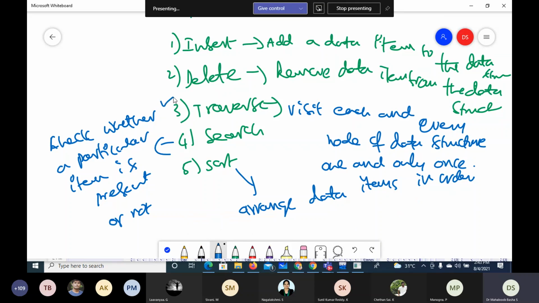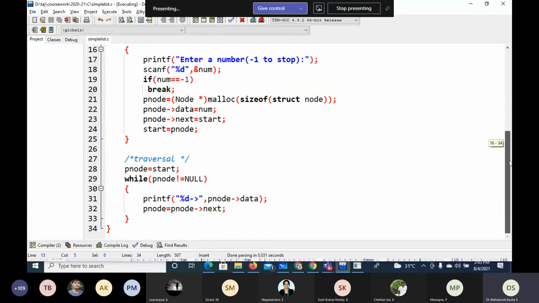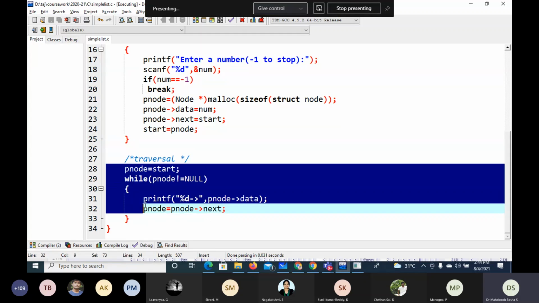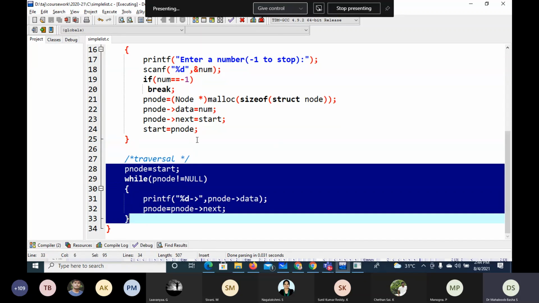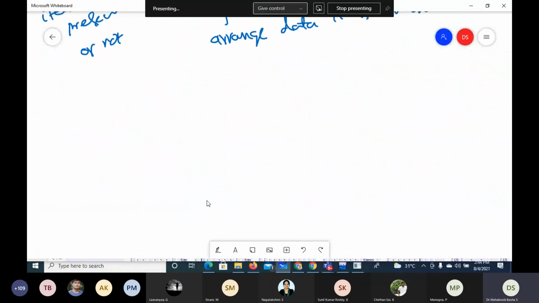Now we have already written the logic for traversal. We have written logic for insert. Traversal is visiting each and every node one and only once. The simple traversal logic is we take the starting address and run through the remaining nodes. Now here we are inserting, but it is only one type of insertion. Now we'll see more about insertion here.